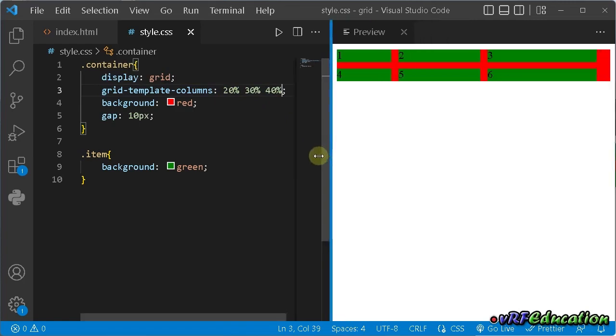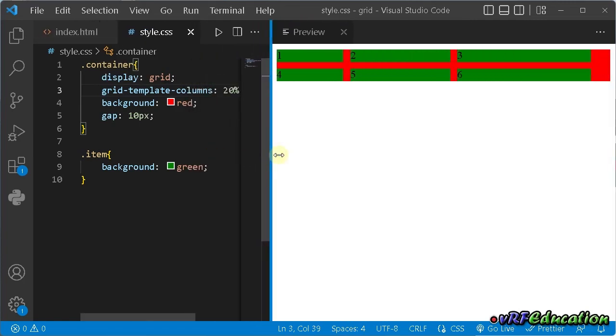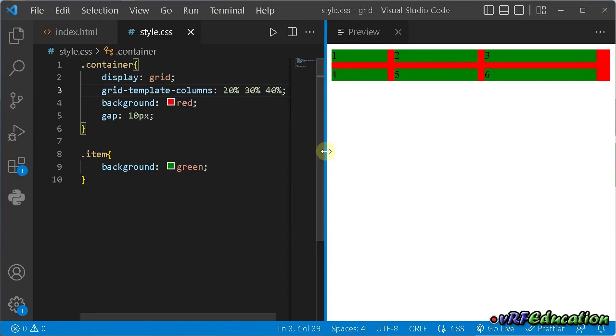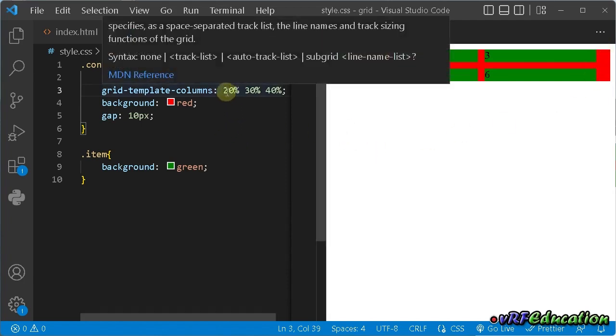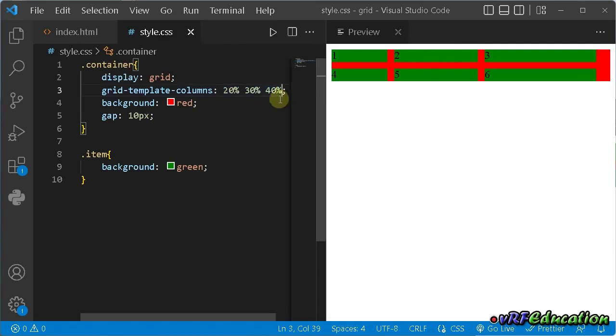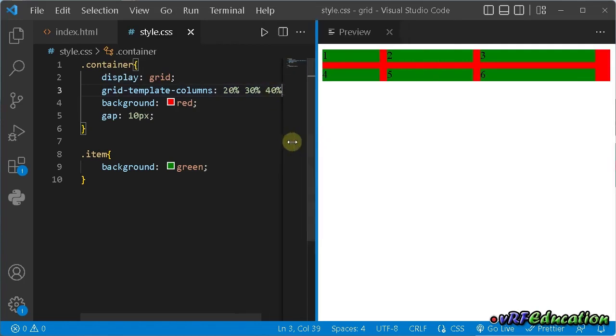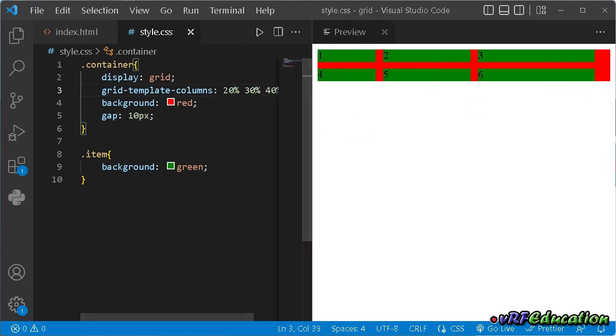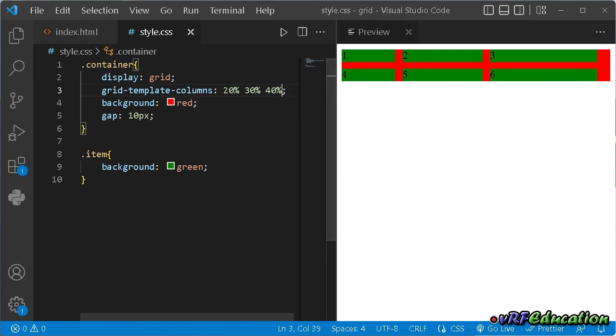So if I grow the size of the page, you can see they will automatically resize corresponding to the size of the page, and also there's a small amount of extra space remaining at the end, because if you sum up 20, 30, and 40, it comes to 90%, and just 10% of the page will remain unallocated. This is the 10% of the page. And this is the other way that we can define our columns.